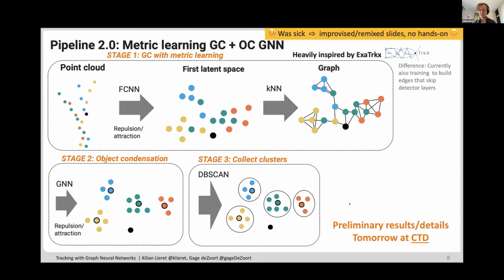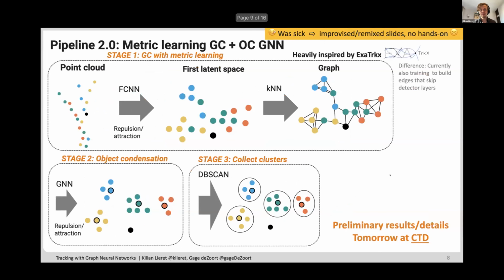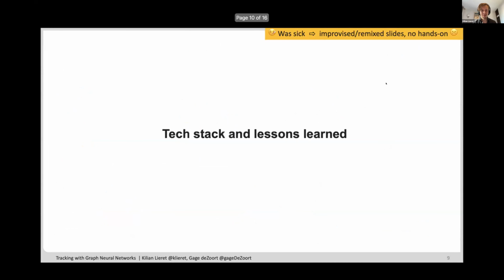So if you're more interested in the results and details about physics performance, there's a talk I'm giving tomorrow at Connecting the Dots, which is a workshop here in Toulouse, where we'll have some numbers. Also, the previous pipeline that I just skipped, we just put an arXiv preprint on it, which also has some details about what you're doing. I should also mention that this first stage, graph construction with metric learning, was, I think, invented by or applied to this purpose for the first time by the ExaTrkX group, who are doing a really good job. All right, so let's talk tech stack and a few lessons learned.